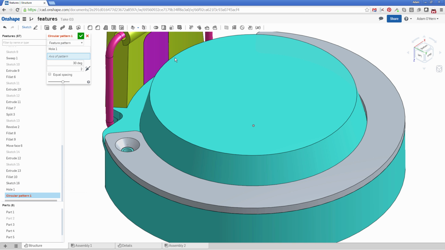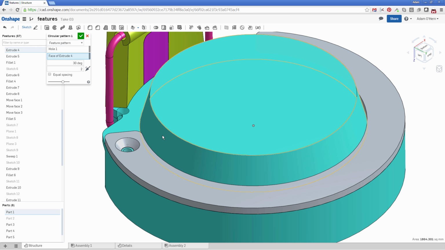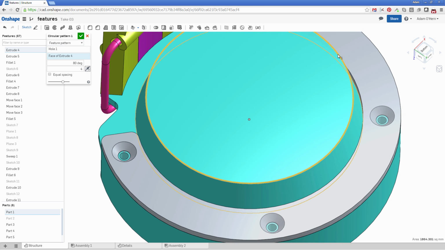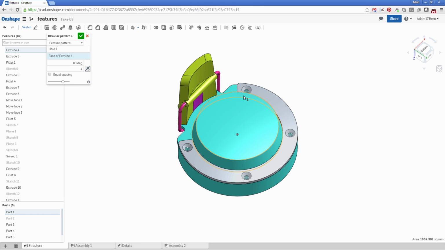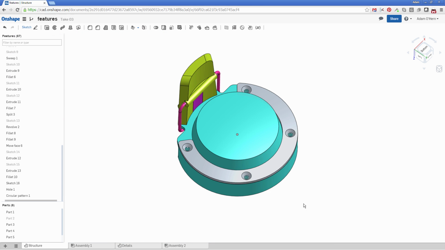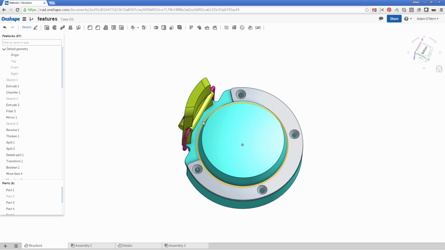Axis to pattern, I can choose any conical or cylindrical face. I'm going to grab this conical face here, and I want to go, I don't know, let's say 80 degrees and flip that direction. And I want fours of them, and that looks pretty good to me. Yeah, that's about right. Let's go ahead and hit OK. That looks pretty good, and I'm happy. All right, so that's pretty cool. That's a very basic way of using a feature pattern.